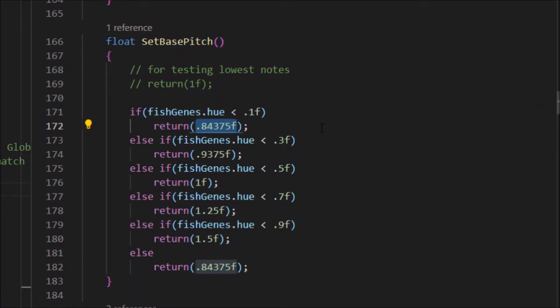And then the next 20% goes to this float. Then we have this float and this float. So a float of 1 right here means the pitch is going to be the same pitch as the audio clip. That's essentially your C note if we're talking about an A minor 7 here, where this lowest note here would be the A note. The 1 would be essentially the C note.